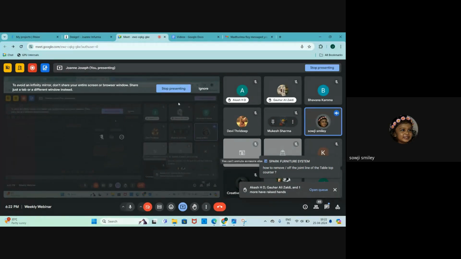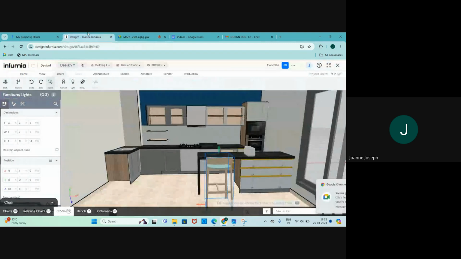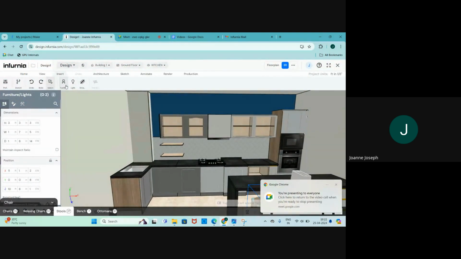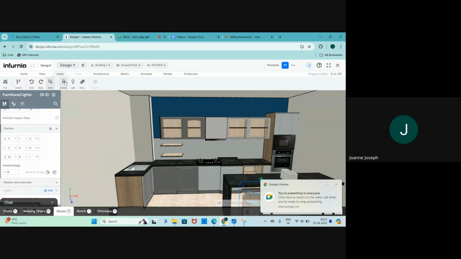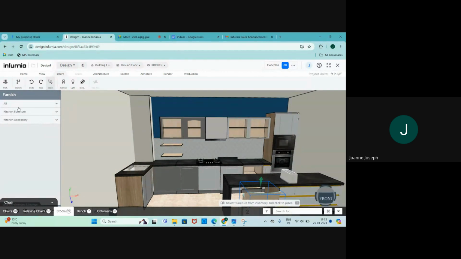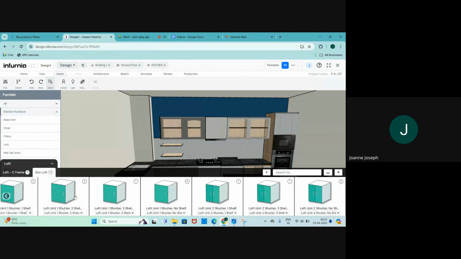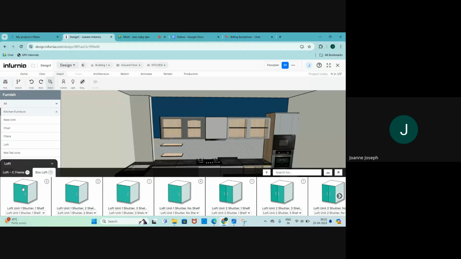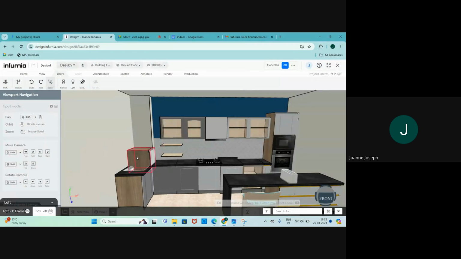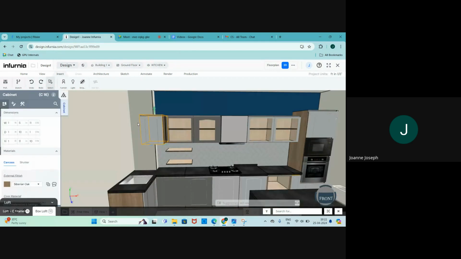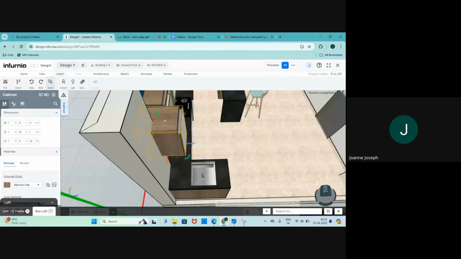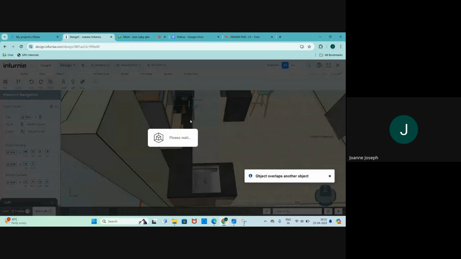Ma'am, can you show loft? Yes. So we go to insert, furnish, and you can either select all or you can select kitchen furniture, and we have the loft option here. We have the C-frame loft and we have the box loft as well. So you can just choose one. This is the box loft. It's an ordinary one. It's actually not that different from a wall unit.